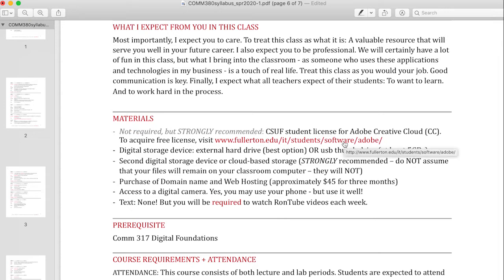If you don't have it, here's a link that will take you to the area where you can sign up for the license. It is free, so don't worry about that.